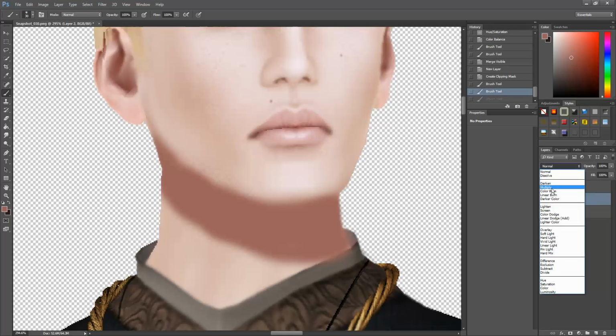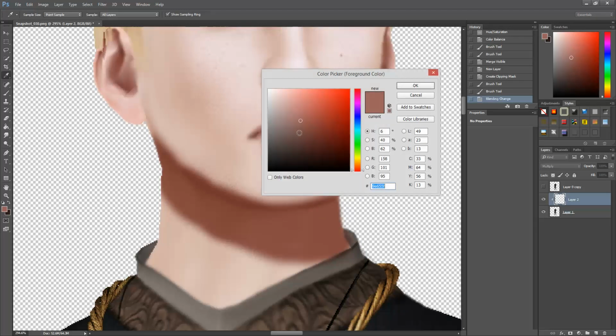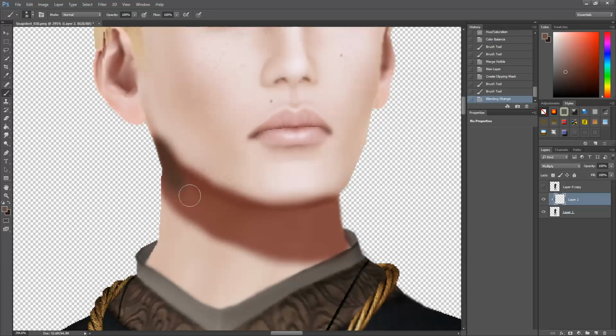But we're going to change that to multiply. If I don't like the color, I can change it further, which I don't. I want a little less saturation here, so I'm going to pull it over here to brown. There we go. That's a better shadow, in my opinion.